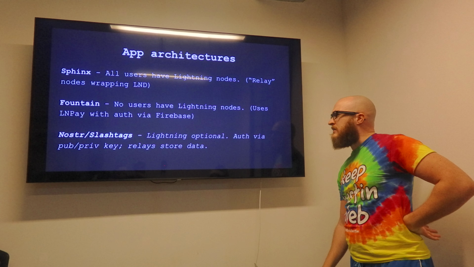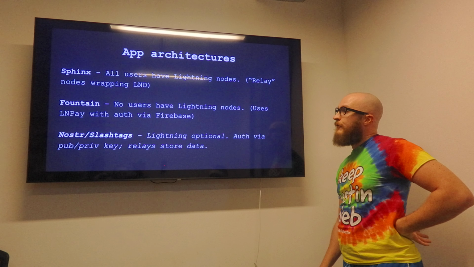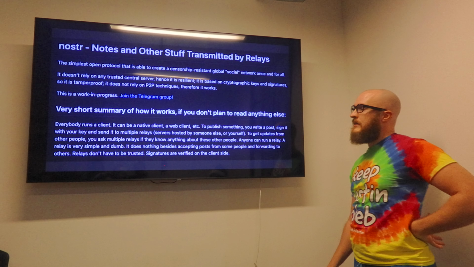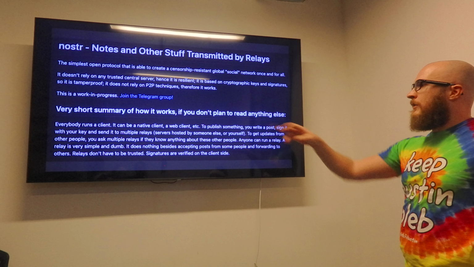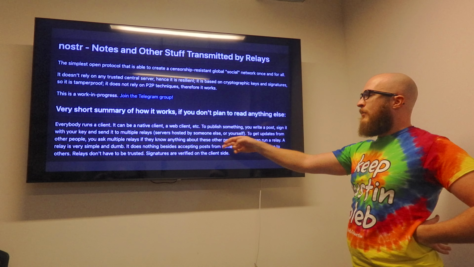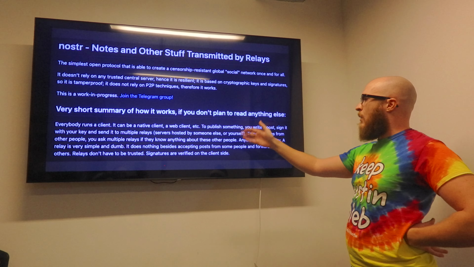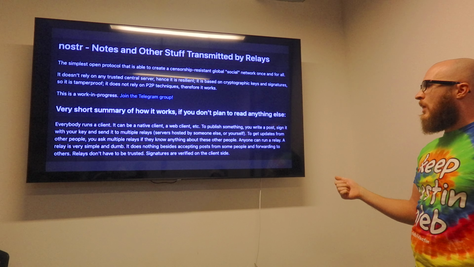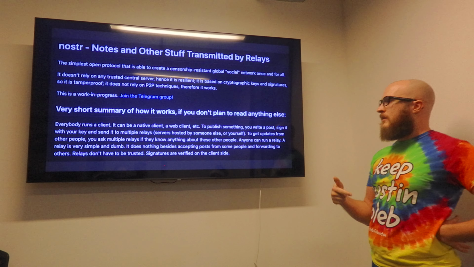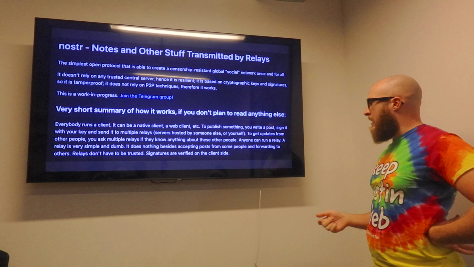Just to drill down, the Slashtags is still a little bit kind of information. They've got a little bit of an MVP. Nostr is at least clear about what the architecture is. So in Nostr, for example, everyone runs a client. It can be native client, web client, mobile, whatever. To publish something, you write a post, sign it with your key, and send it to multiple relays, servers hosted by someone else or yourself.